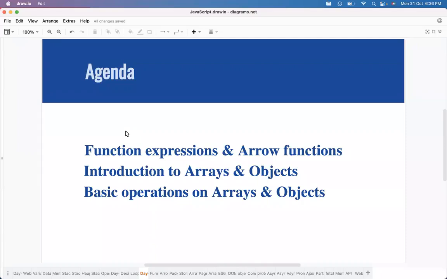Yeah, team. So this is today's agenda. In the previous session, we already discussed function and function declarations concept. And today, we are going to see the other two ways to write functions in JavaScript. One of them is function expression. Next one is arrow function.